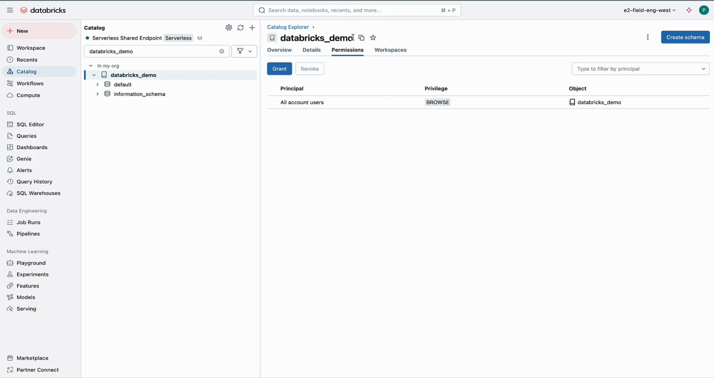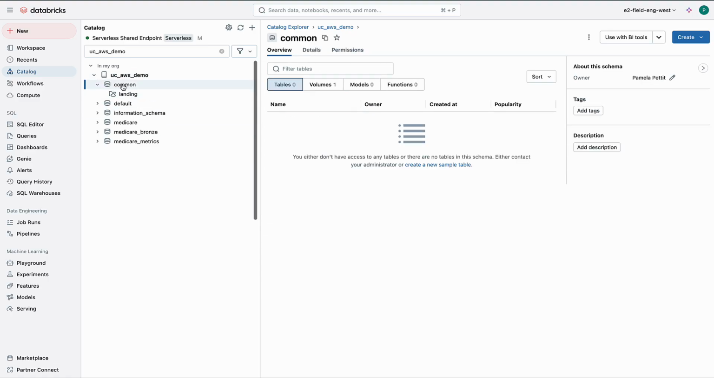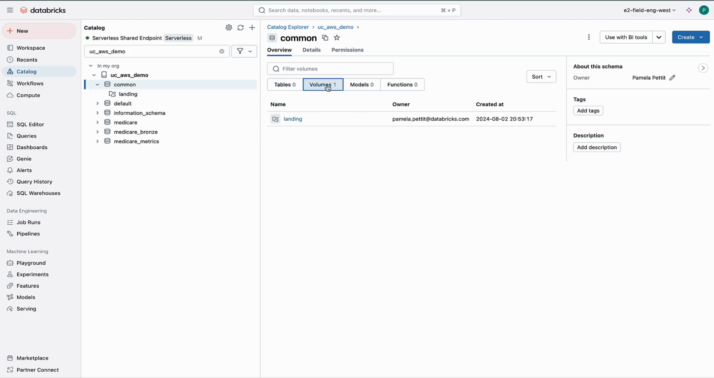So this is just a little bit of a demo, but I've actually already gone ahead and created a catalog here with a few different schemas, but we'll start out in this common schema here. And when I look at the common schema, you'll see here it gives me a summary of all the different types of assets that I have within that schema. Right now, I just have one asset, which is a volume location.